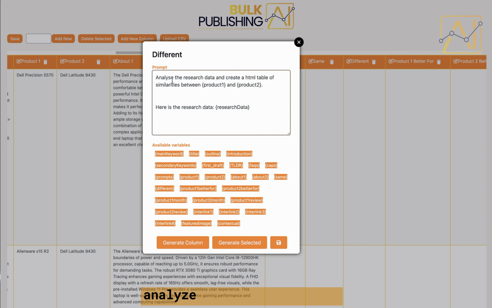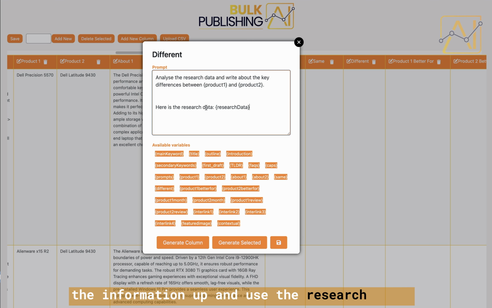So analyze the research data and write about the key differences between product 1 and product 2. Here's the research data. Again, of course, you would spend a lot more time on this prompt, crafting it. You wouldn't have the same variables as me. This is just to demonstrate how you can break the information up and use the research data.